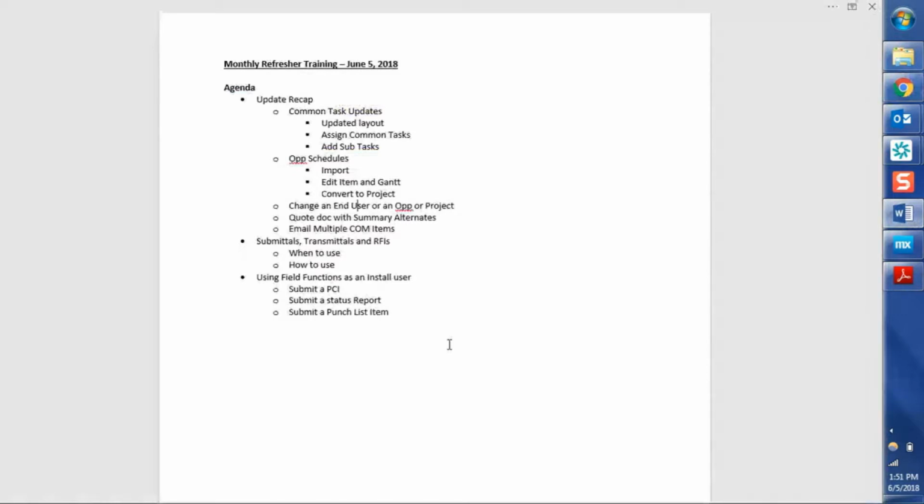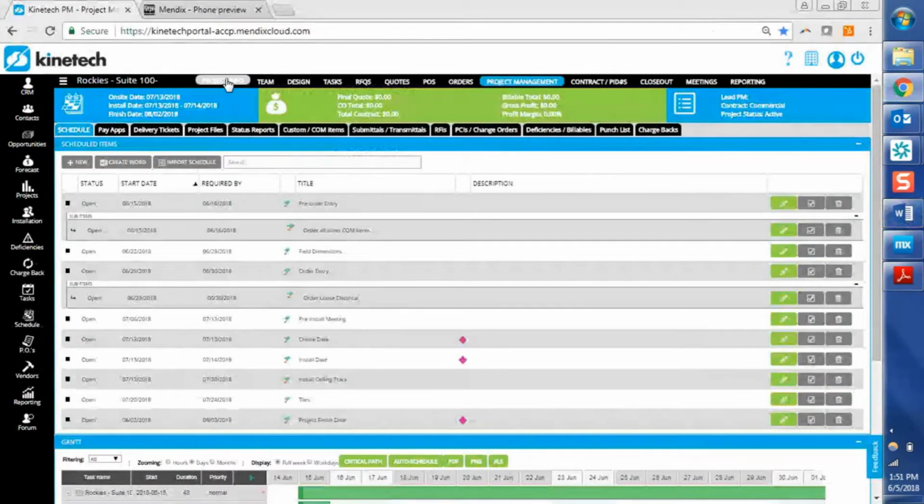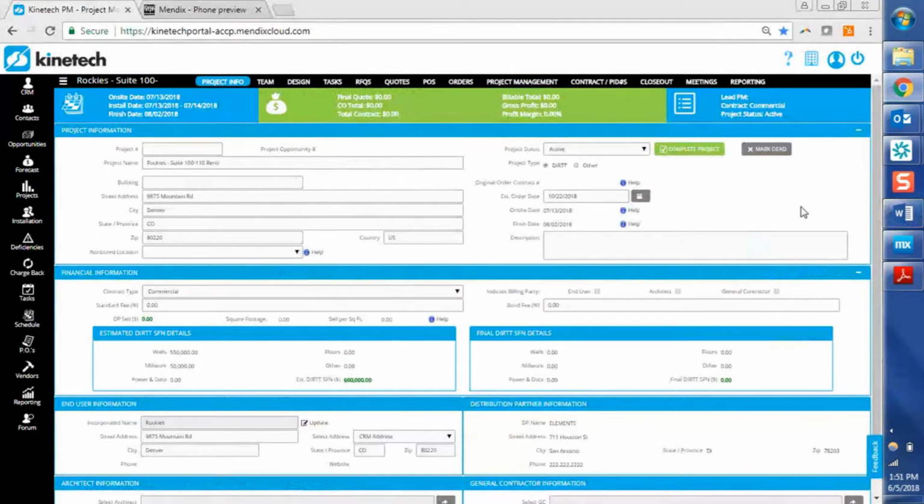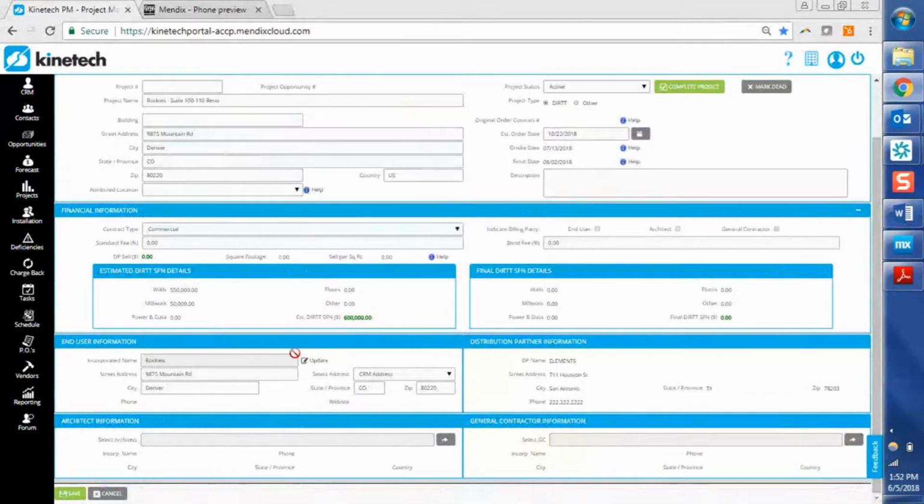So the next thing here is that we are going to now be able to change the end user for our opportunity or for our project. So where we can do that is under the project information page. Down here at the bottom left, there's a section for the end user. And previously, you could always change the address here to the CRM address or the job site or another address. But now, you can also update it from the current customer.